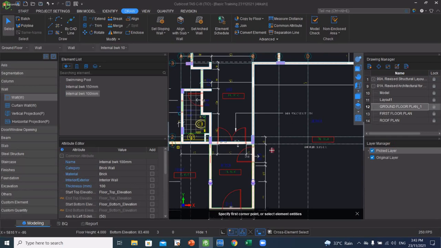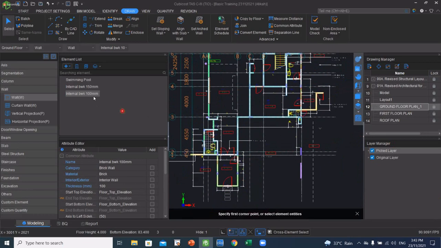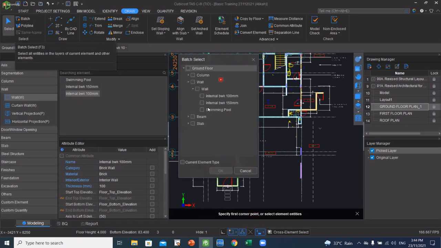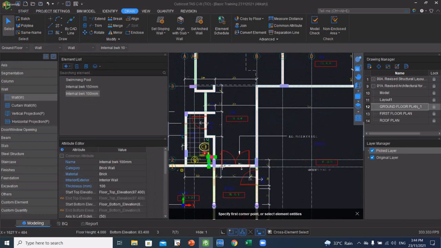All right, so I proceed to the just now 100 mm brick wall. All right, so for example, I want to find out where is the location of my internal brick wall 100 mm. So I just go to the select button here and then click on the bash, and then I click on 100 mm brick wall. All right, so as you can see here, this one is the internal wall.